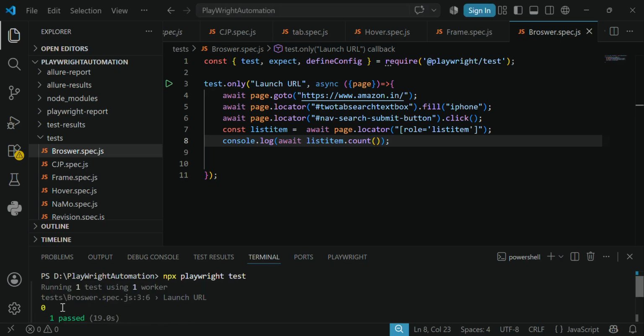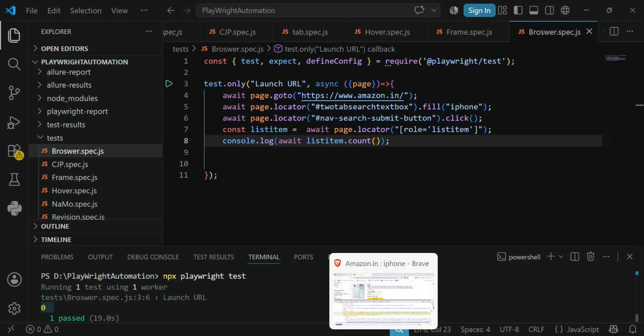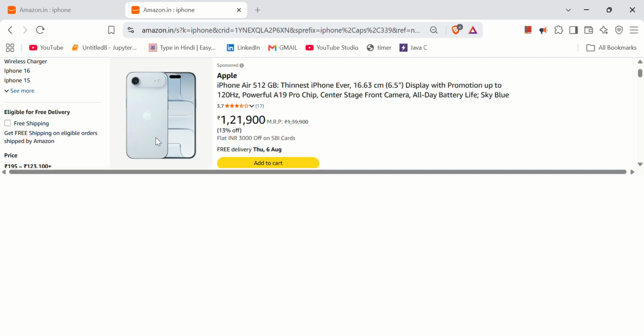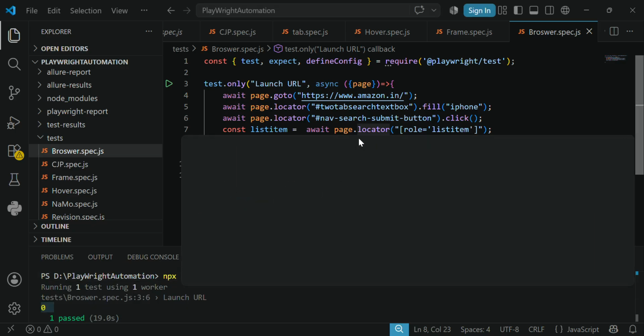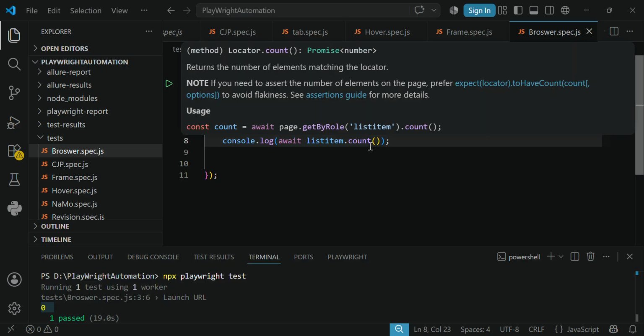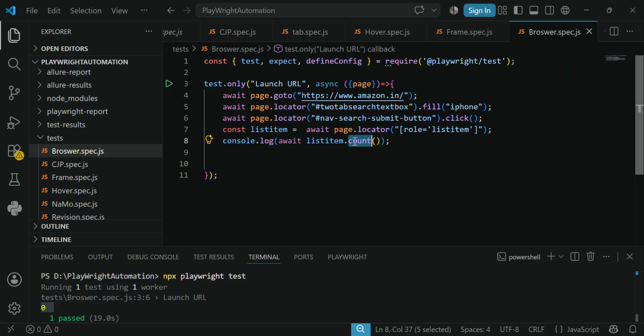So as you can see, last time we got 44, currently we are getting only 0. So let me show you the reason for this. What is actually happening is, when we are searching iPhone in this particular list, though the page is loaded, the list inside it is taking some time to load inside the frame itself. So before it reaches full loading, it's already calculating the count function. The count function is already being called even before the list is completely loaded. That's why we are getting 0 elements.